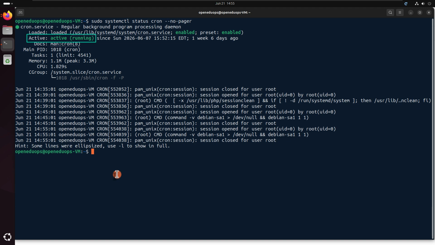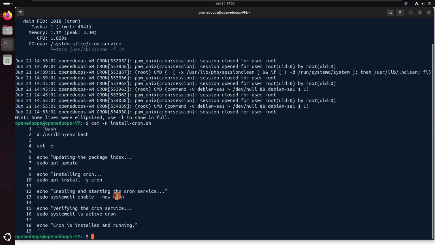That tells us the cron daemon is already running. A daemon is simply a background process that runs without someone keeping a terminal window open. Cron is normally available on Ubuntu, but if it is missing from your server, I have included an optional installation script in the resources linked below. The script installs cron, enables it at startup, starts the service, and verifies that it is running.